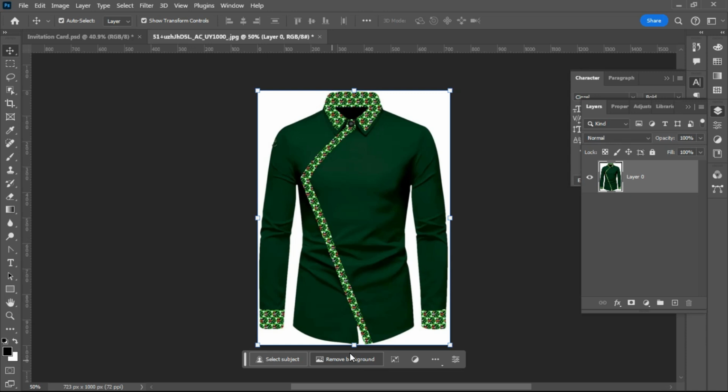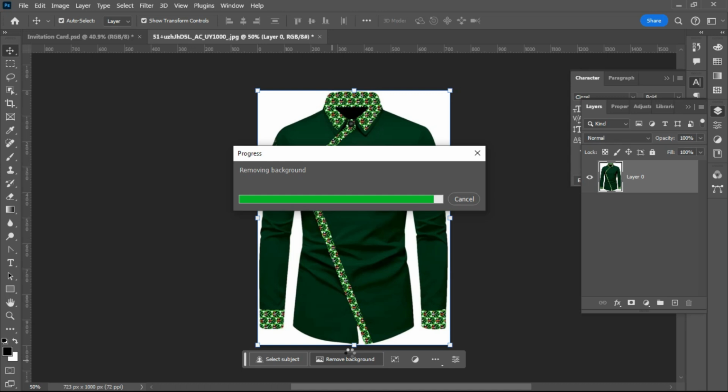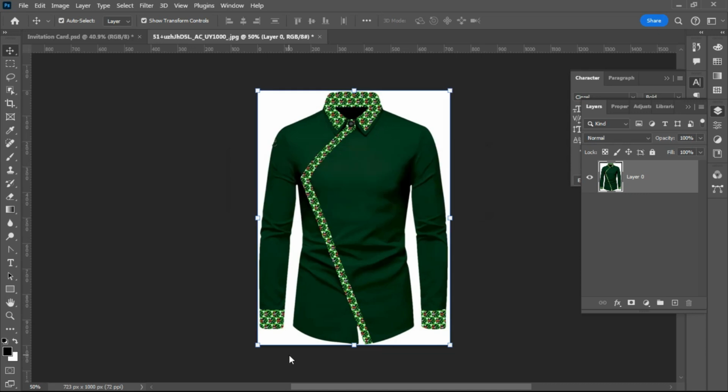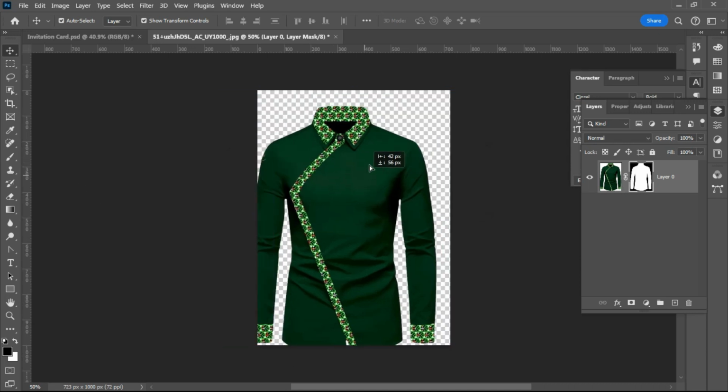If you are using the same Photoshop, this feature right here, you're going to see it on your screen. So it's very simple. Okay, so I've removed the background.